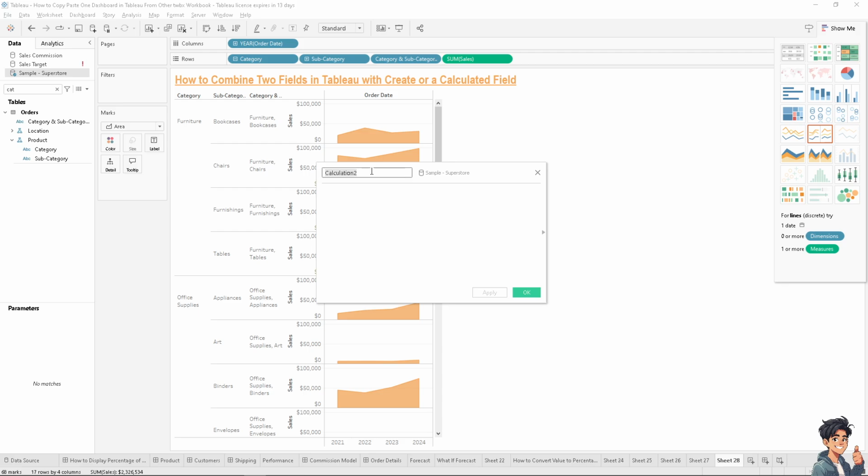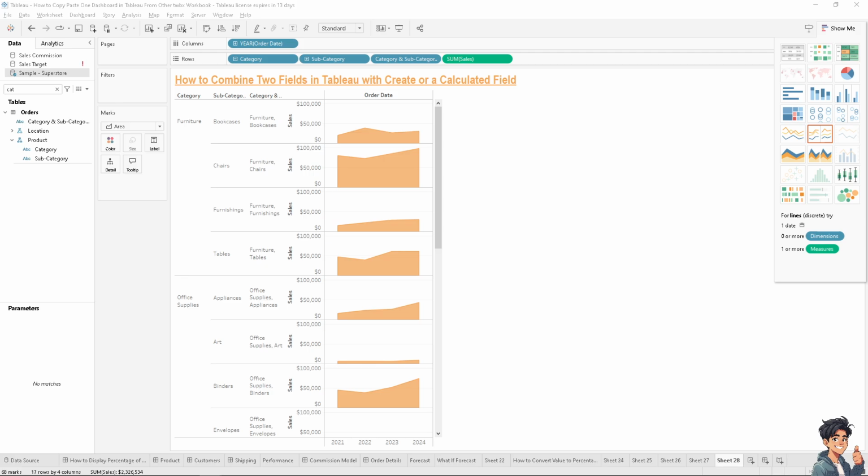Now obviously we can rename this as like this one, and then I want you to search for the category, right? And then space, and then plus, apostrophe, space, and then subcategory. Type in subcategory, click that, and of course click apply. And click on OK.